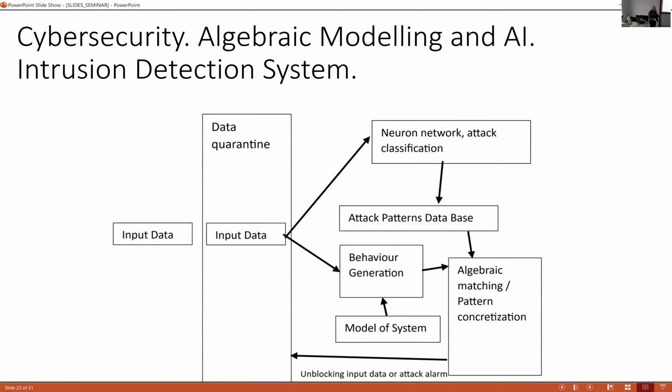Another kind of usage of algebraic modeling is in real time, to detect an attack. But real time is much more complicated, because again the input is the traffic. We quarantine traffic and we analyze it, modeling this data on the model of the system which we try to defend. We should find one, two, three, twenty. How many patterns should we?